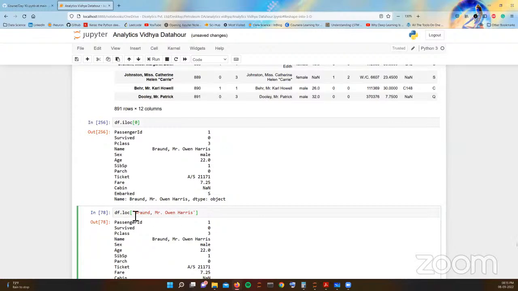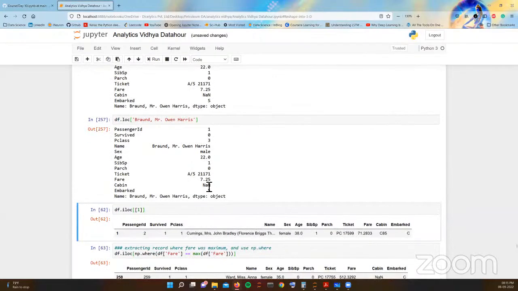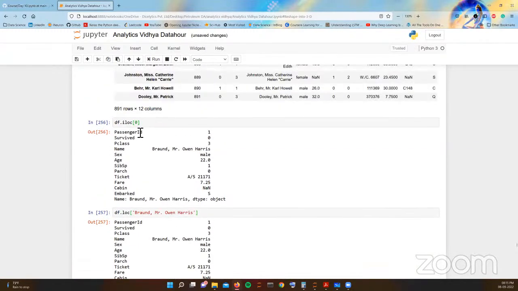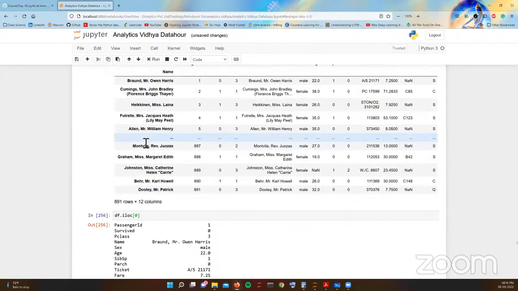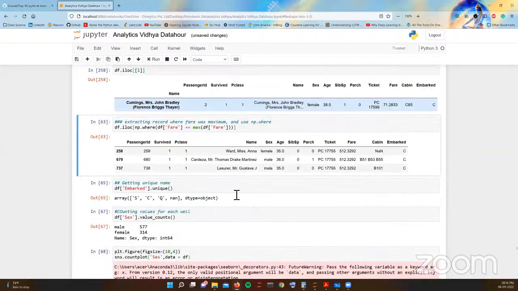So here, for example, I mentioned Braund. I want to know about Mr. Owen. I'm using df.loc and passing this here. And I got to know that he's a male of 22 years old, and he was not able to survive in the Titanic crash. In this way, you can use iloc as well as loc. Again, if you use two square brackets with iloc, it will return your data frame kind of structure. And when we were using only one square bracket, it was a series type of output.